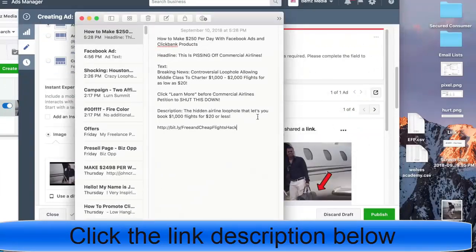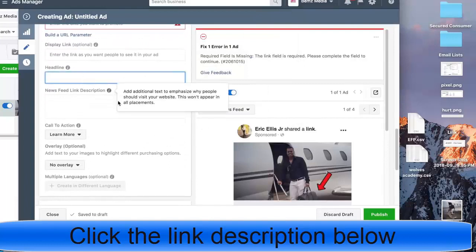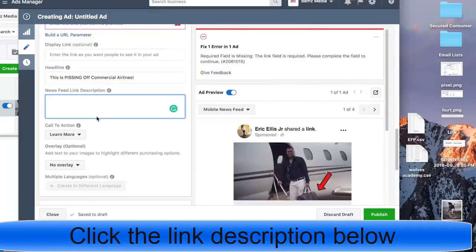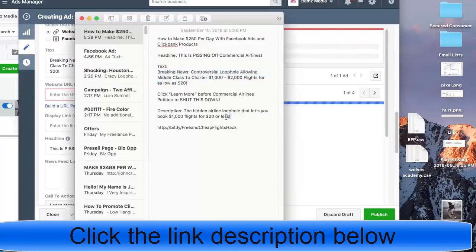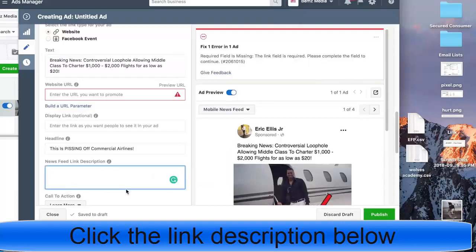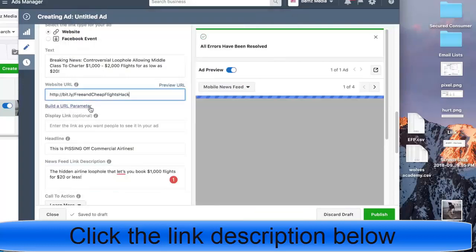So the next important thing is going to be the actual headline. We're going to break this down in a second. So headline, and then text, and then the description. And then the URL is going to be the bit.ly link. Now guys, as stated before, I would highly recommend not direct linking.